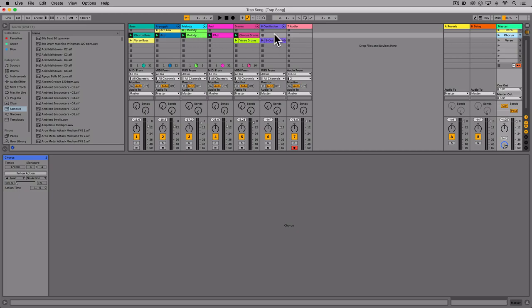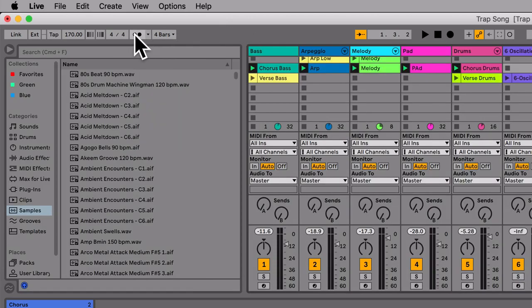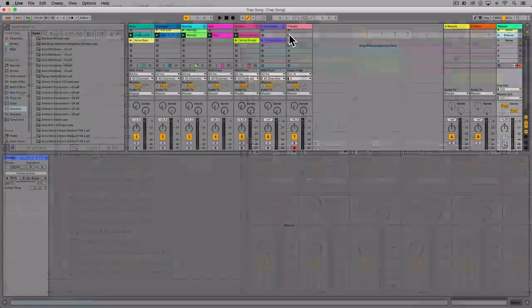I'm just going to check what my counting is quickly. Right, we've got 1 bar. And I don't really need a metronome anymore as I've got my drum part. Right, let's record.